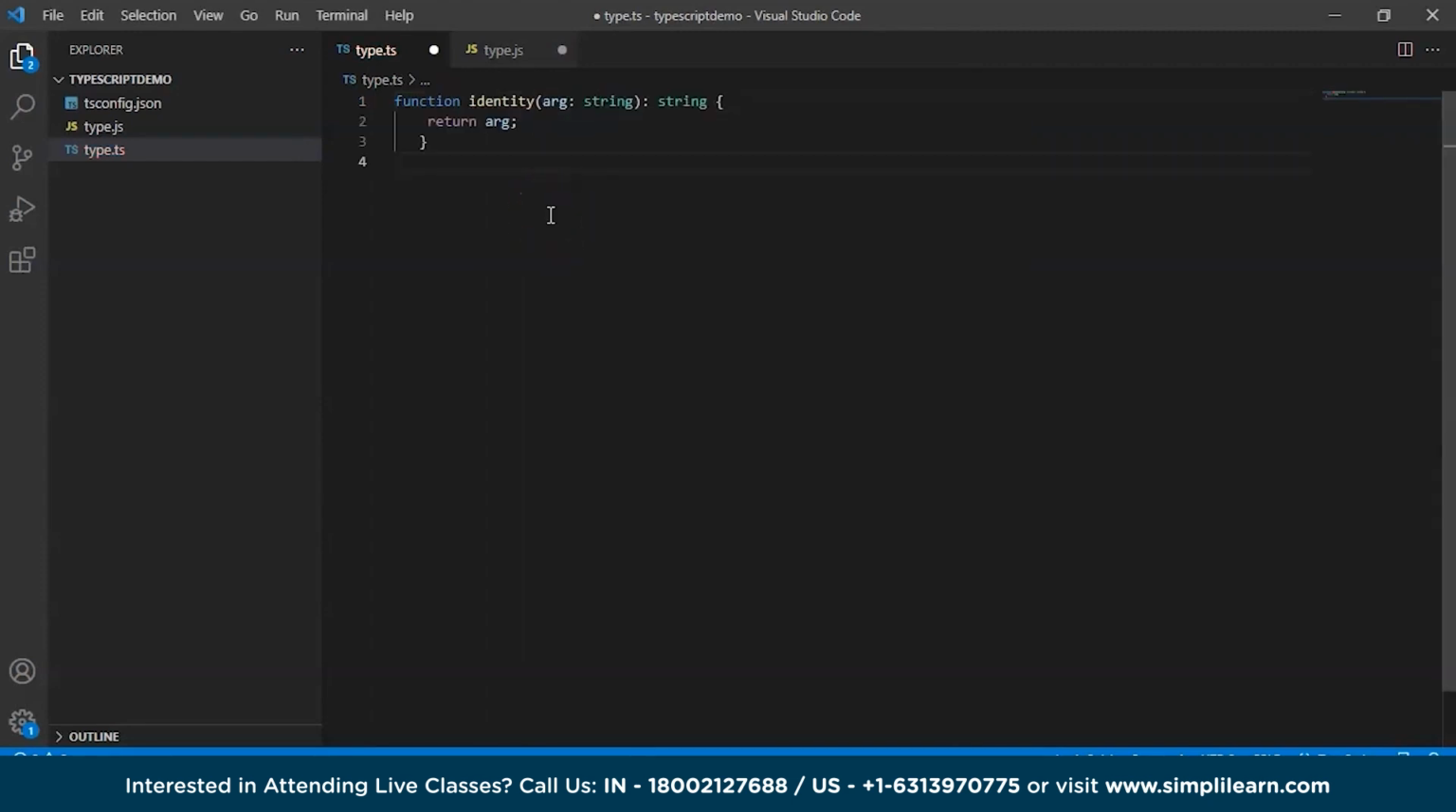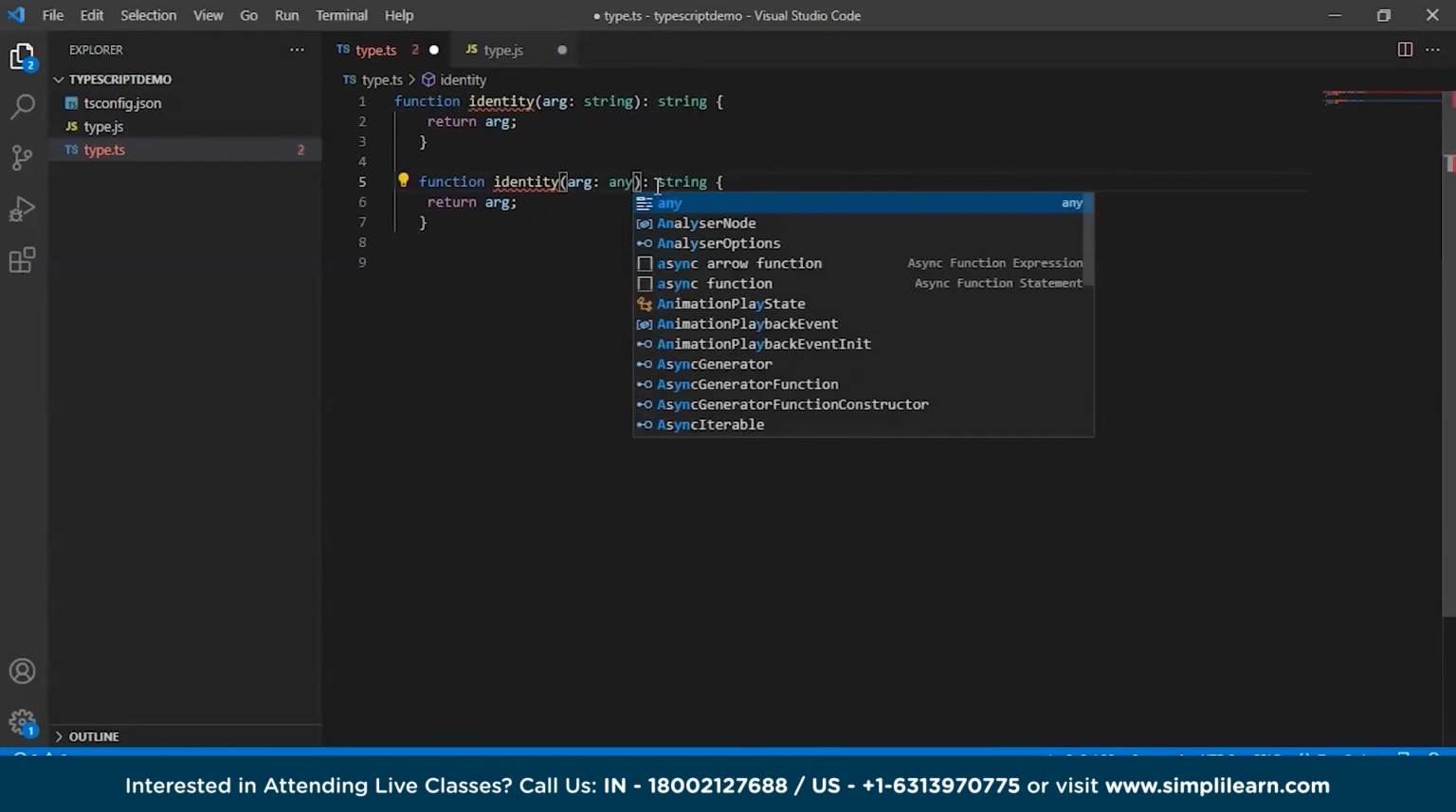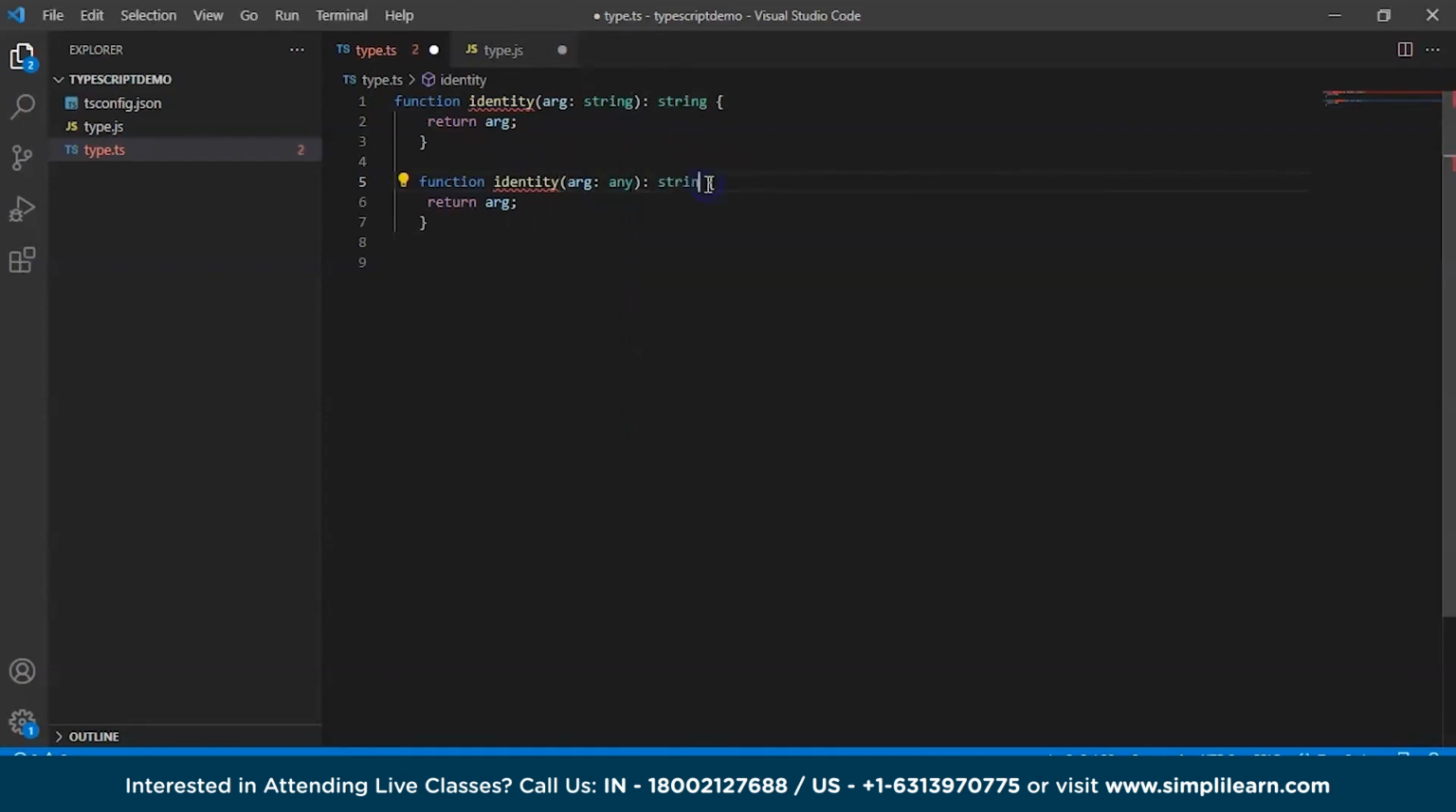An identity function is a function that returns whatever is sent in as a parameter. We could either provide the identity function with a specific type or with any type. So this is the identity function with a specific type. To write it with any type, we'll write any in place of string.